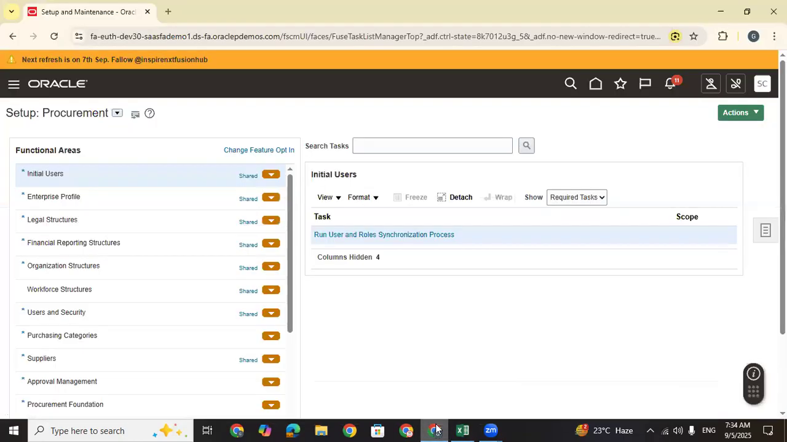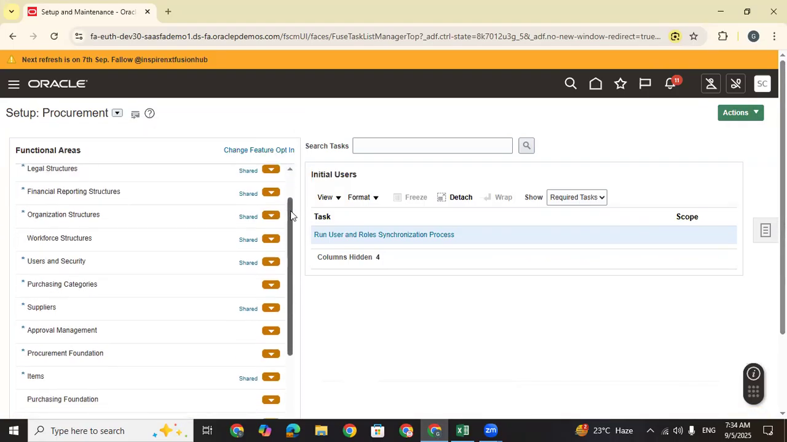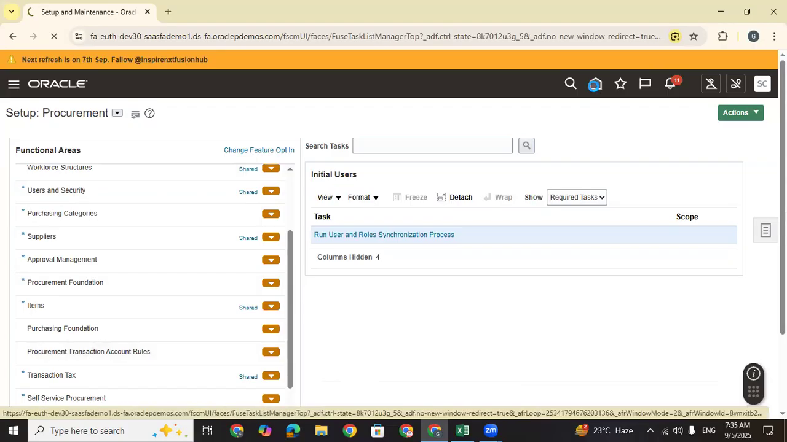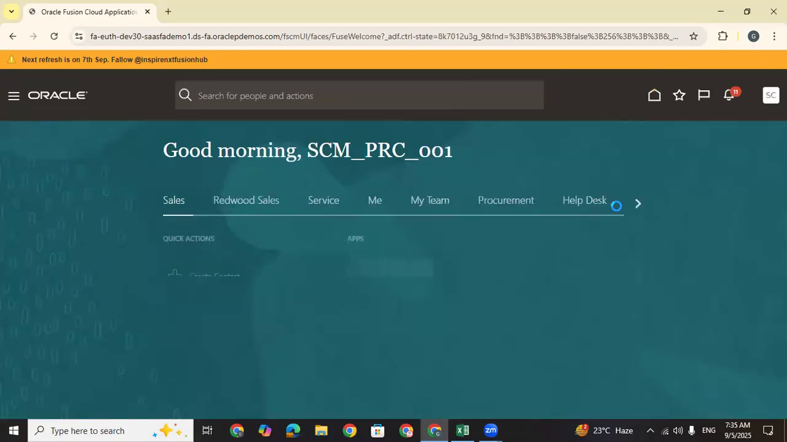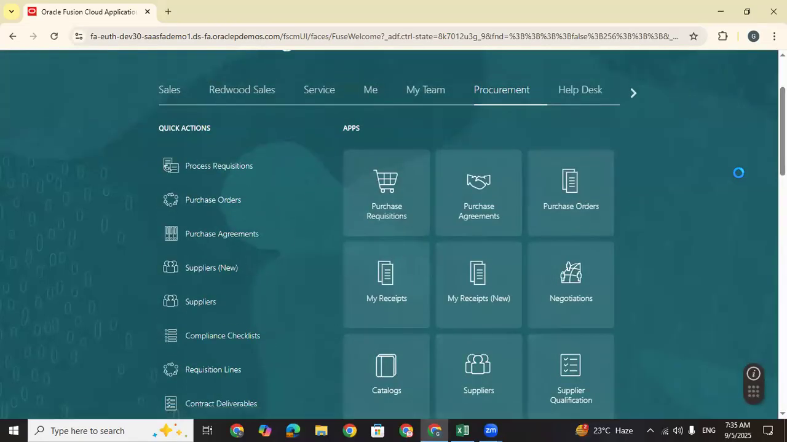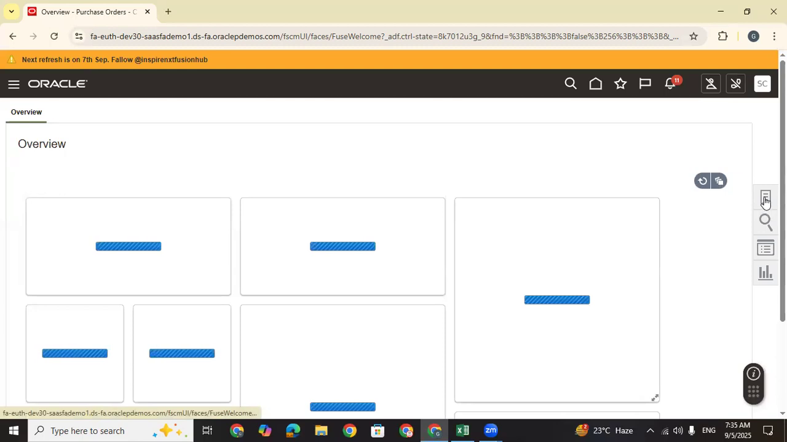Okay, let's go to the applications. So go to the procurement. Under procurement, the transactional accounting builders are coming from the procurement transaction accounting rules, right? So before that, which accounts are there for our purchasing order level? What is the charge account? What is the accrual account? Just want to see which accounts are there.